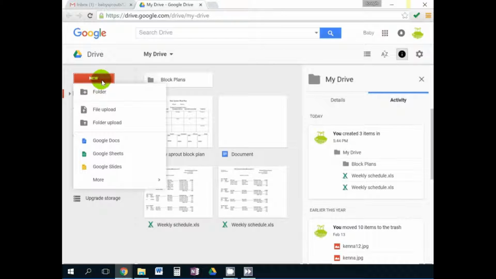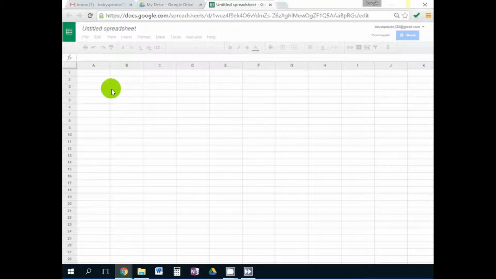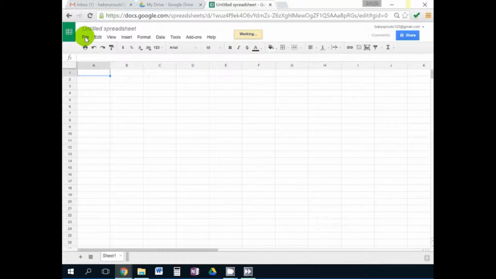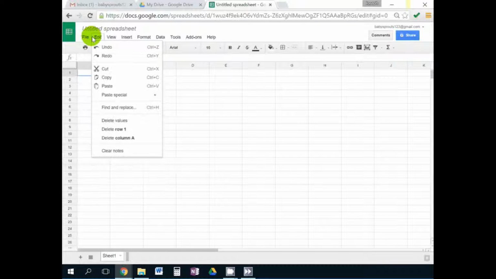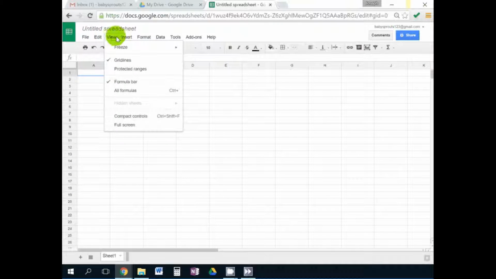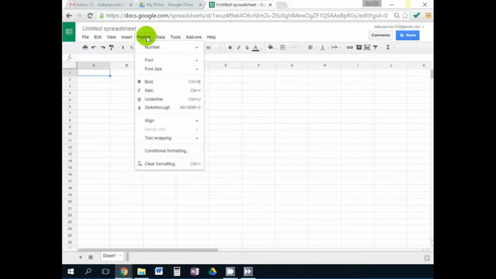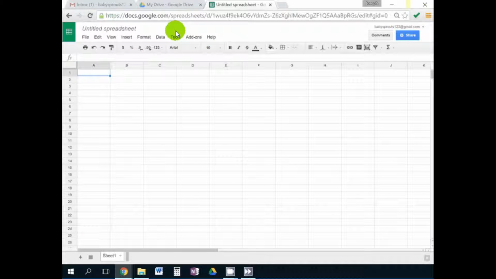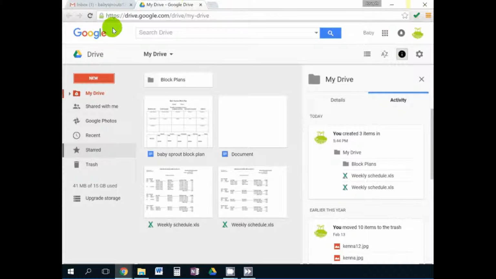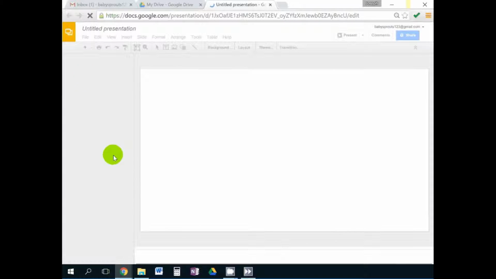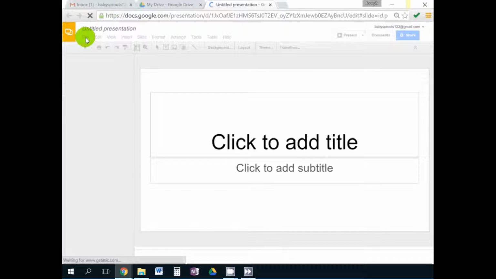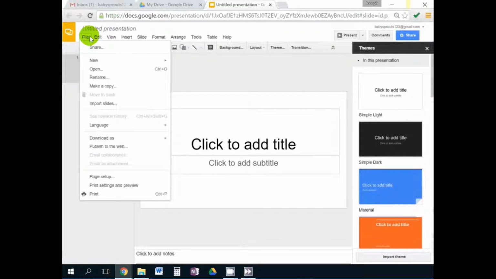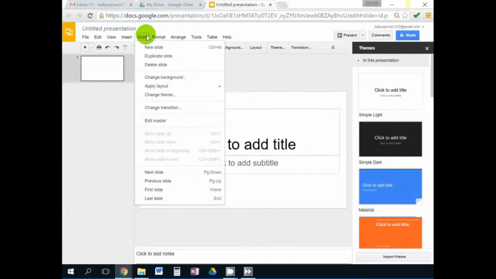So exiting out, I'm going to click New again and click on Sheets, which is exactly like Microsoft Excel. You can see all the options are very similar. Again, over to the right, you can see the Share button where you can share with anybody. Exiting out, I'm going to go back to my Drive folder and click on New again and click on Slides, which is exactly the same as Microsoft PowerPoint. Amazingly, again, all the options are the same as Microsoft PowerPoint.